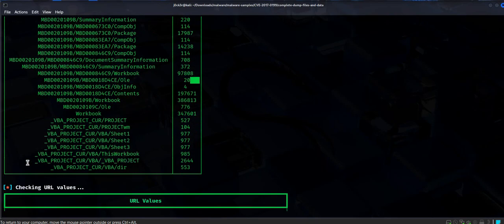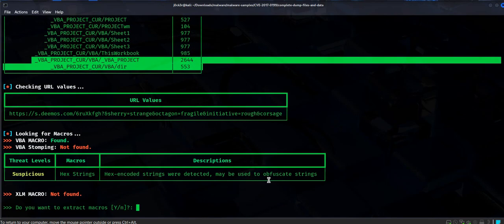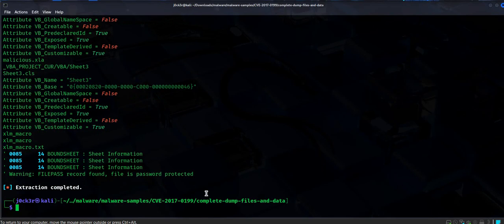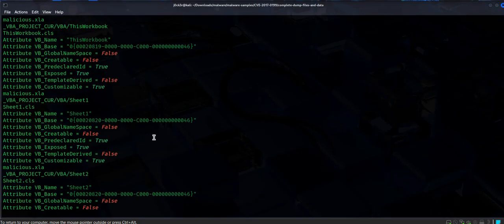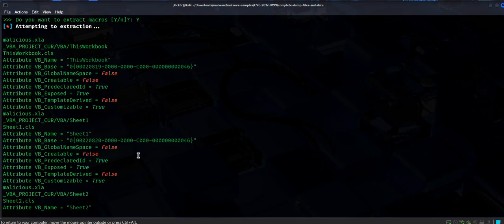Okay, and this is something interesting. So let's dump something if we can do it. Let's dump the macros. If we dump the macros, we'll be able to come to know that there are three sheets in the file.